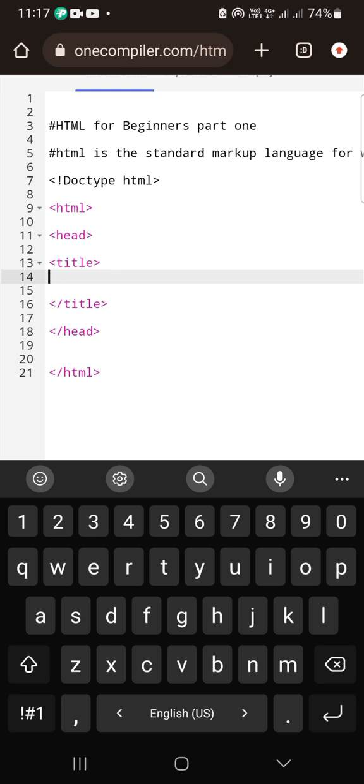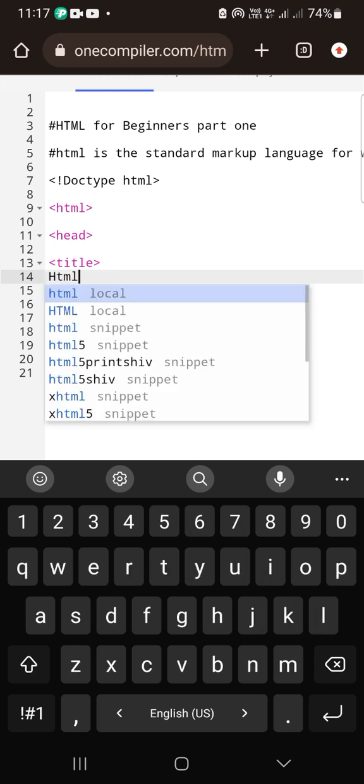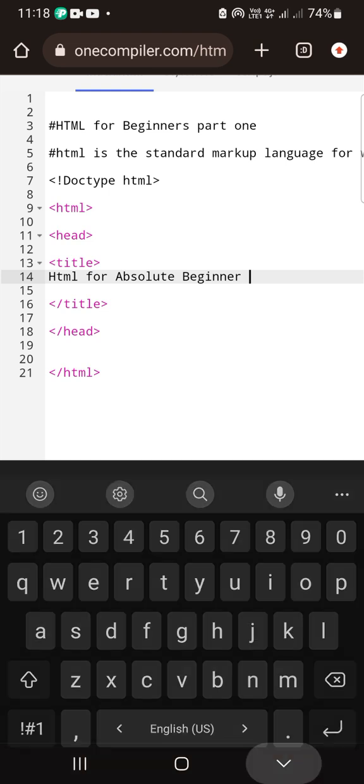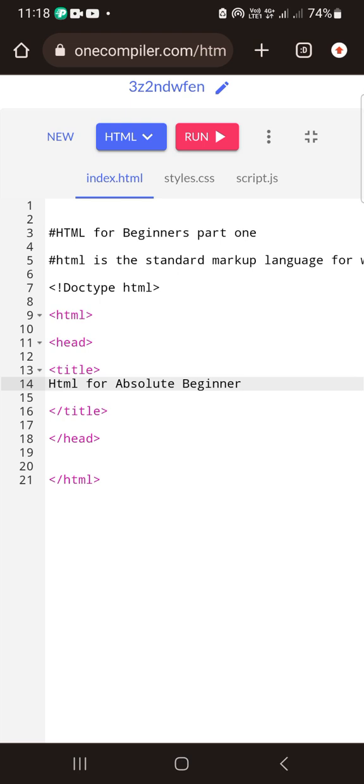So I need to write a title. Now let's call it HTML for absolute beginners. Okay, so what this means is everything that I've written here will be the head, the title. You can see how I have written it here clearly: title, HTML for absolute beginners. So this is what is going to be displayed on the browser.